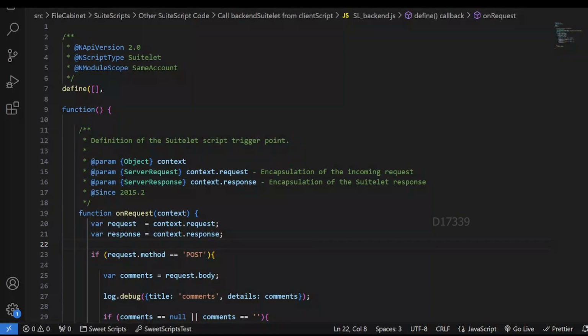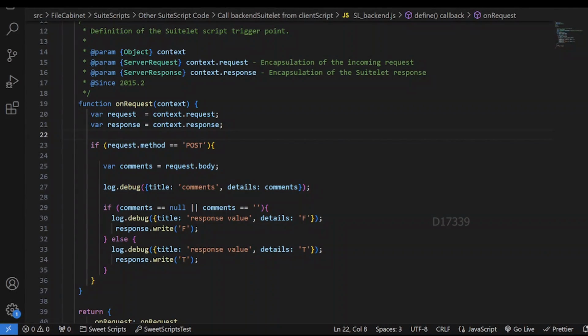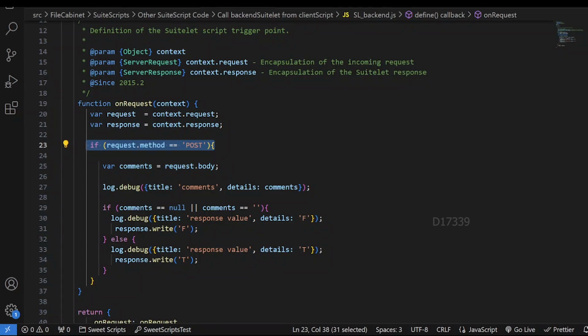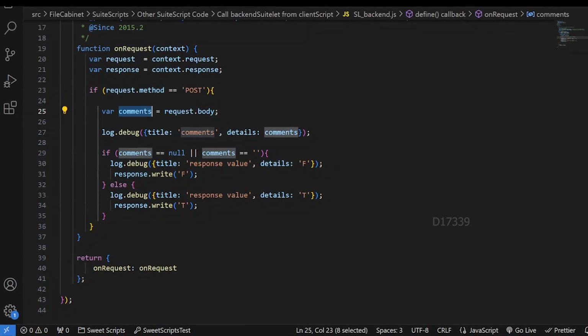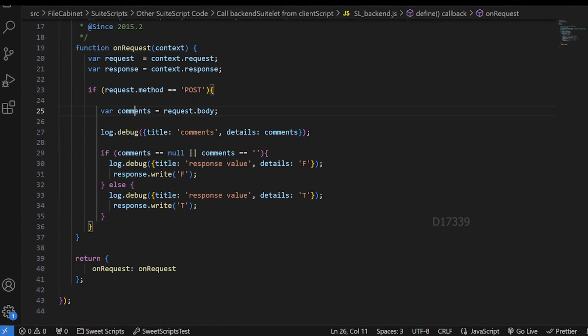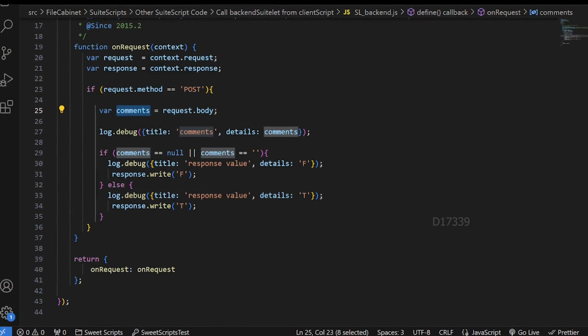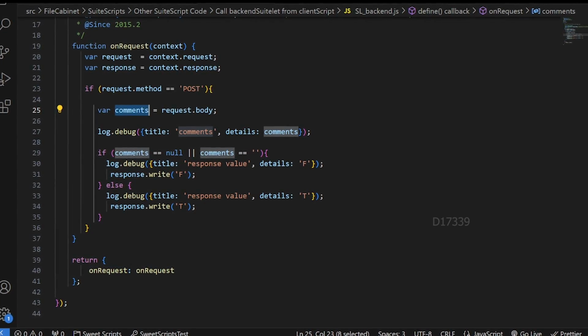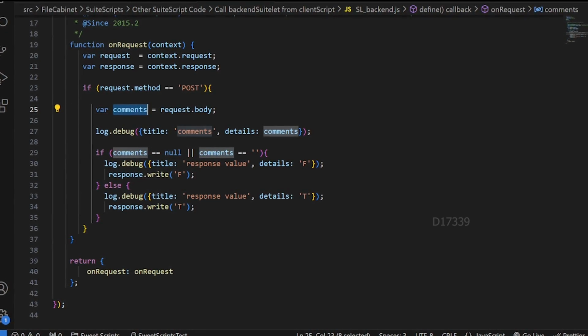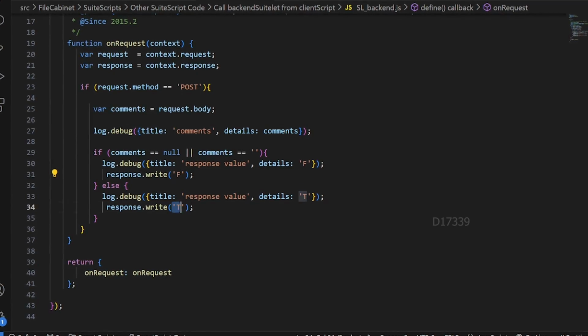So here I have created a backend suitelet which just has an if condition for request method is post, and it just accepts the comments in the body. It is going to receive the comments value from the request body, and it's just going to check whether it is empty or not. If it is empty, it is going to respond as F. If it is not empty, it is going to respond as T.